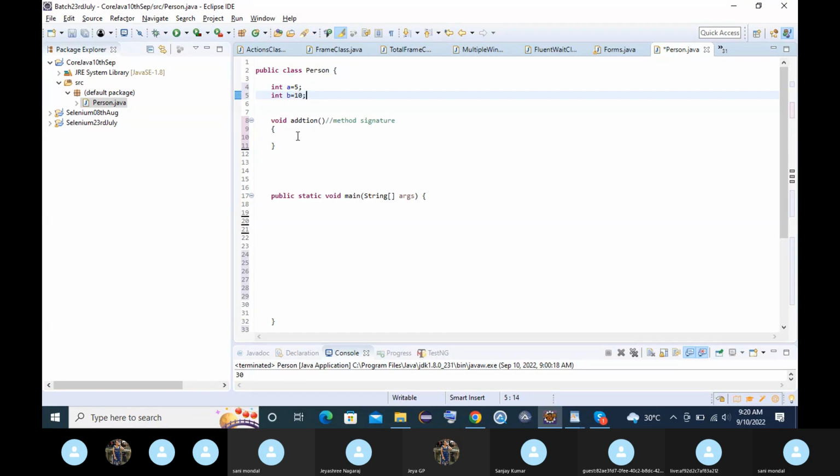This two number addition I want to do. So how can I do that? In this addition method, what will I do? I will write a plus b.